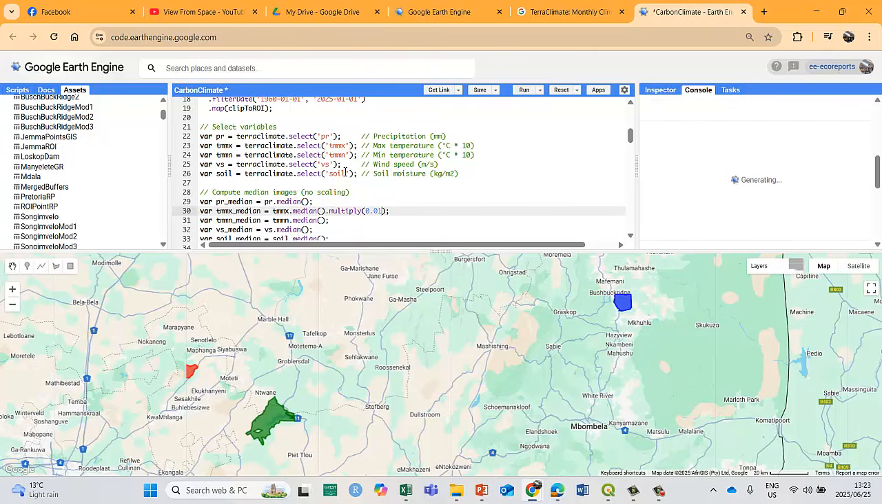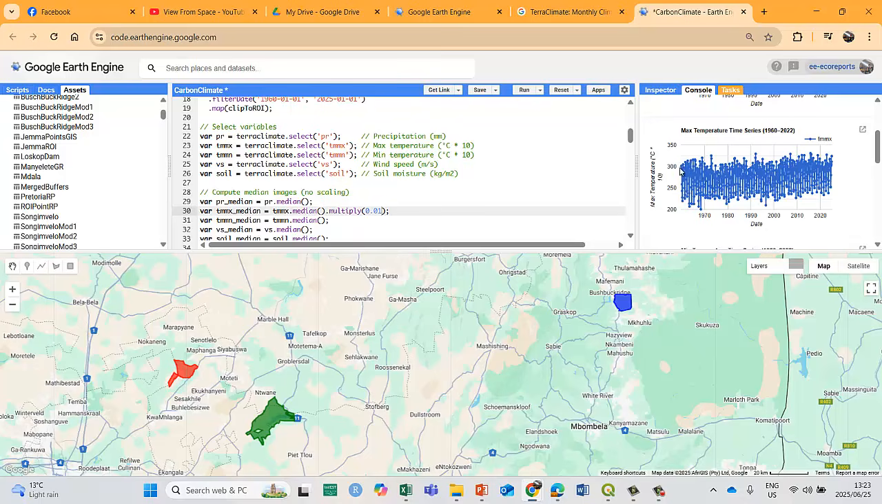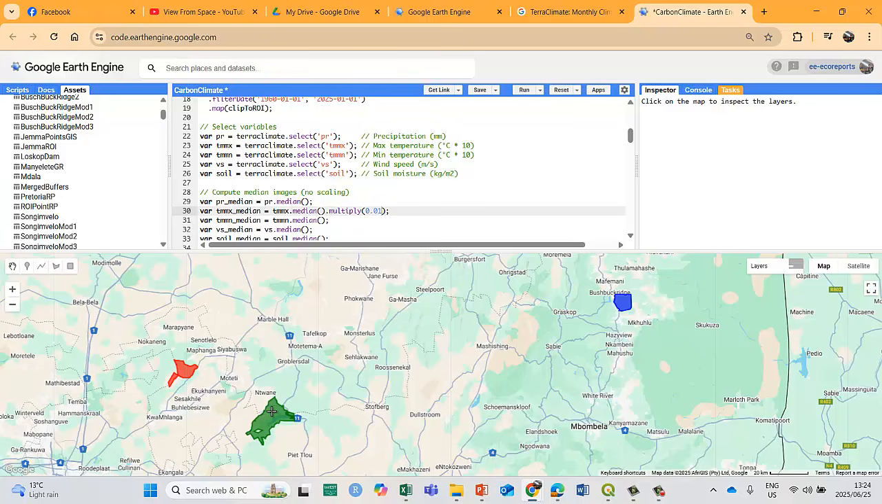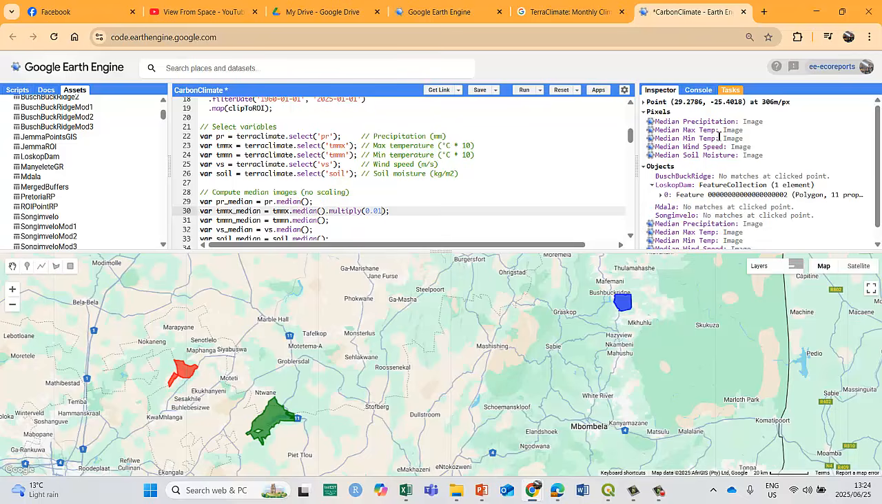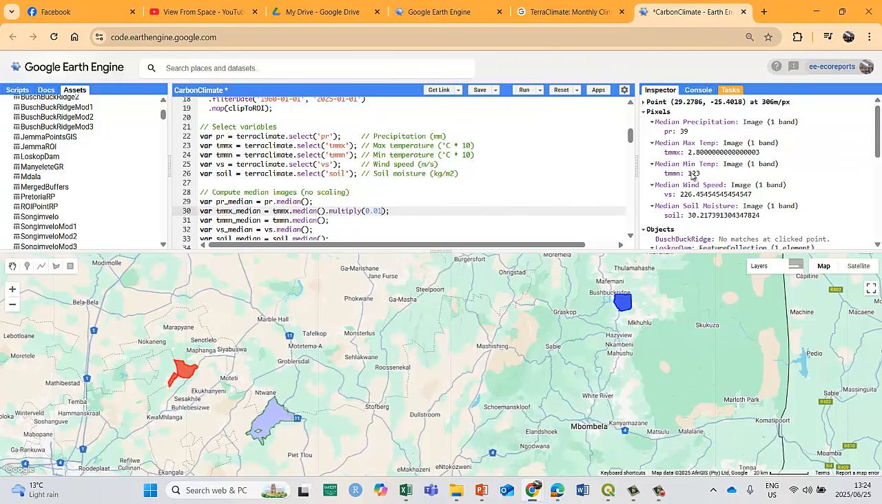So that's the reason why I can't. You see there, we haven't scaled it. You see, minimum temperatures, maximum temperatures, we haven't scaled it. But if I go into the inspector and click on this little, because remember we're doing it for Loskop Dam, it should give you a maximum temperature. So let me just quickly show you. It should give you a median maximum temperature of 2.8.